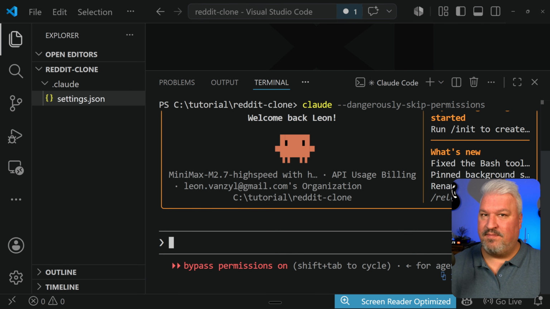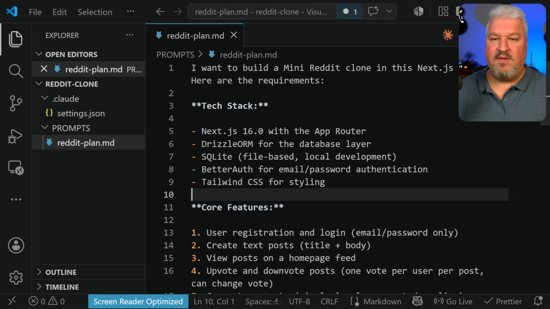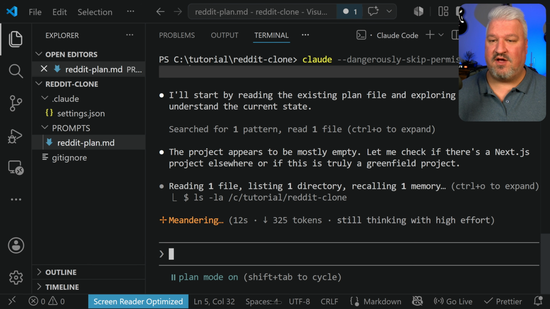So let's see if we can build this Reddit app together and ensure that all of the Claude Code features still work. So let's start by going into planning mode. To save on time, I'm simply going to copy this prompt describing the tech stack and our Reddit clone core features. You can copy all of the prompts used in this video for free using the link in the description. We're currently in planning mode, so let's send the prompt.